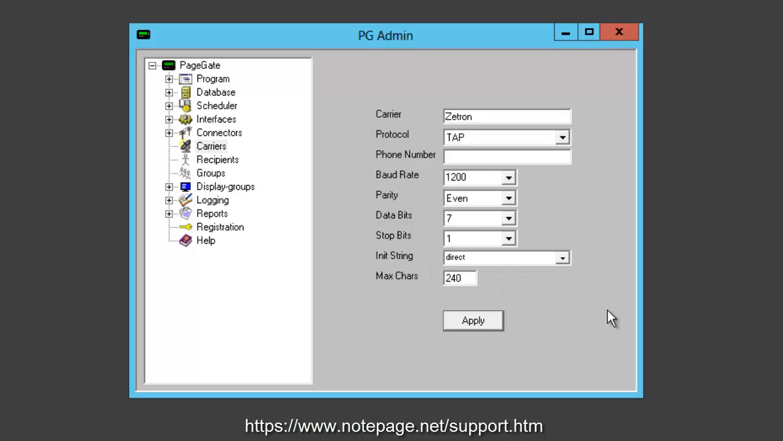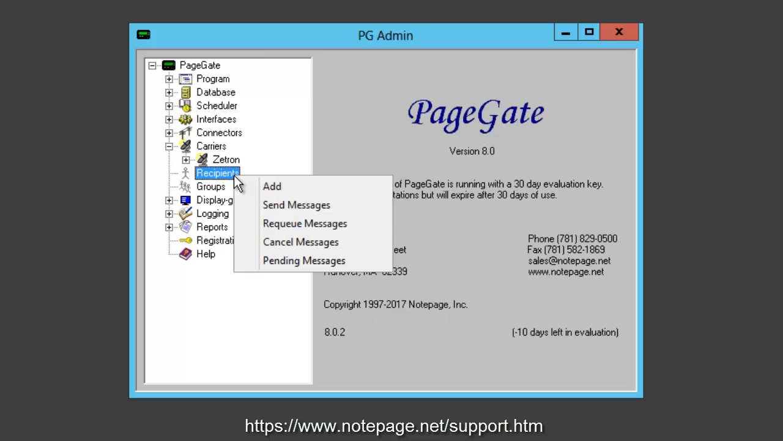The max characters field determines the maximum number of characters that can be sent in a single message. Typically speaking, when communicating to an on-site TAP terminal, you'll set this to 240. When finished, click Apply. Now all that remains is adding a recipient to use the carrier. To do that, right-click on the Recipients section and select Add.